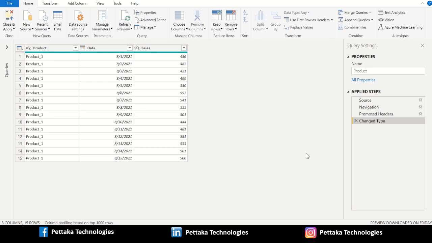In this video, let's see how to calculate the difference between two rows using Power BI DAX functions in Power BI. We have three columns. In the first column, we have the product name, in the second column, we have the sales date, and in the third column, we have the total number of sales per day. Let's calculate the difference between these rows in DAX.